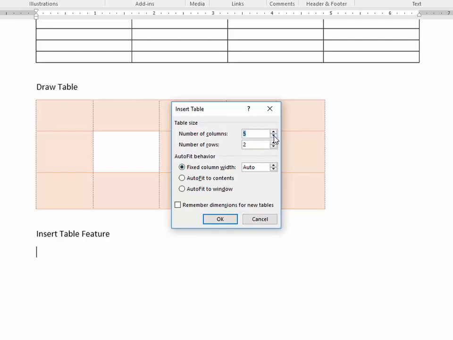In this, I can choose how many columns, and I can choose how many rows, and right now I'll just do 2. Then you have auto fit behavior. We have an auto fit with the fixed column width, like what we had on the very first table. We have an auto fit to contents, which is the one we're going to use for this, and you'll see how different it comes in.